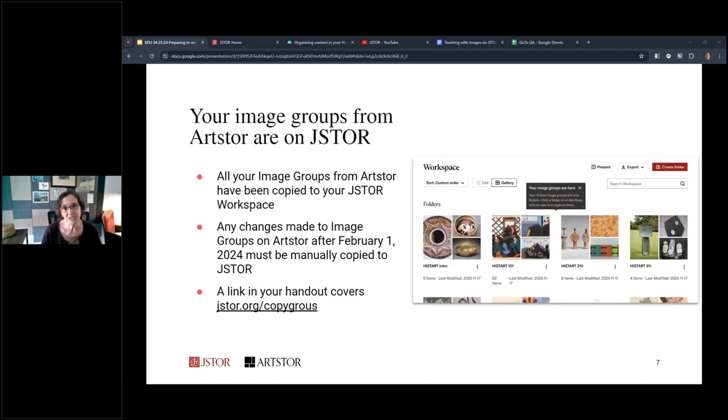To help you with this transition from the Artstor platform to Artstor on JSTOR, we copied all of your image groups to your own workspace in early February. We want you to be comfortable working with your images on the JSTOR platform so that you can jump right in prepping for the fall. If you've made any changes to your image groups since February, you can quickly make a new copy of any of those groups with our copy tool on JSTOR.